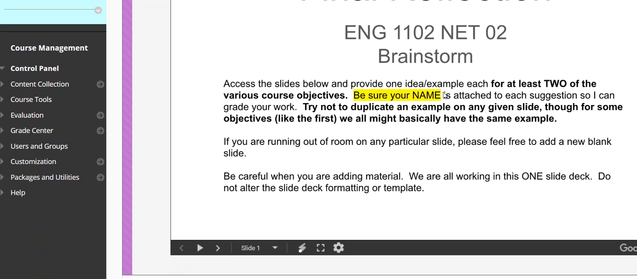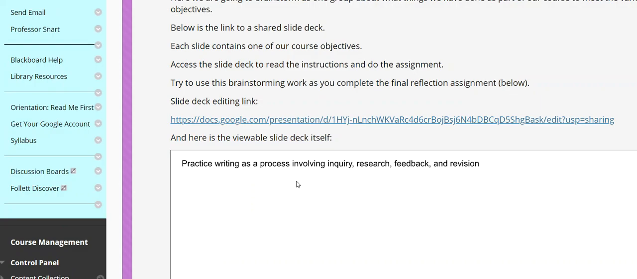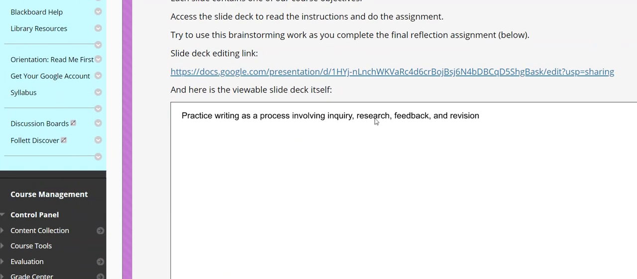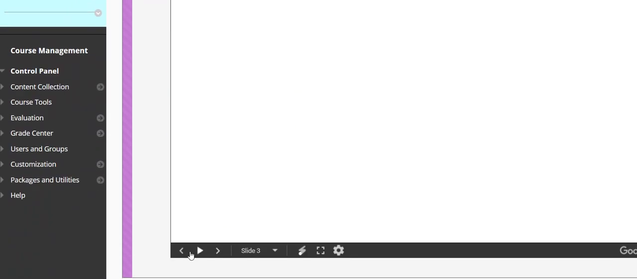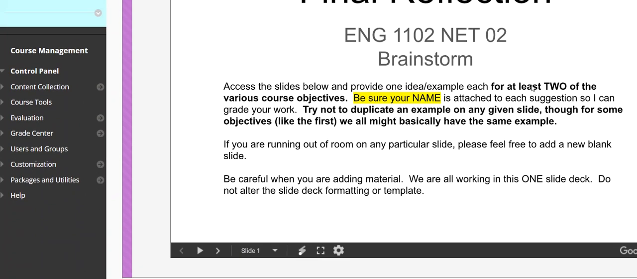The assignment itself is in the slide deck, but it's fairly straightforward. Each of the slides will list one of the course objectives. And all you're going to do is provide at least one example for at least two of the course objectives, right? So it's a big group brainstorm.